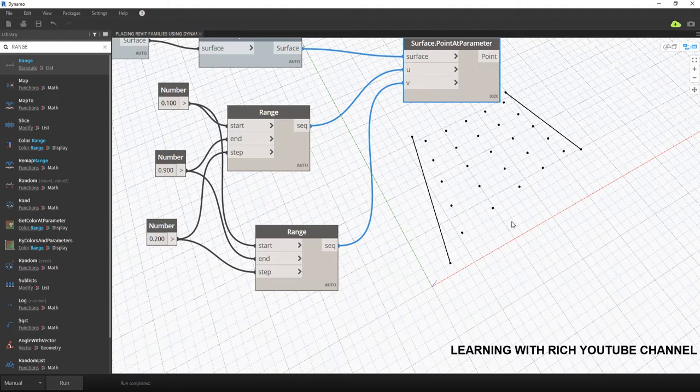It's the same also with our V value here. I started at 0.1 and it will step every 0.2. So it starts at 0.1, then 0.3, 0.5, 0.7, and it will end at 0.9. So basically that's how it works.